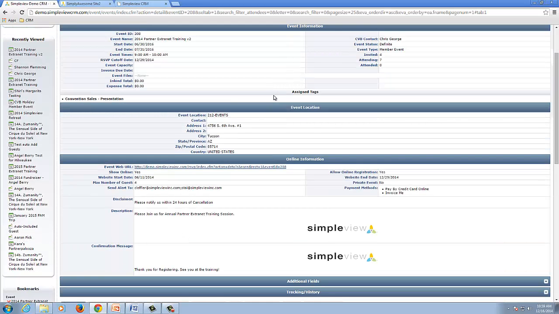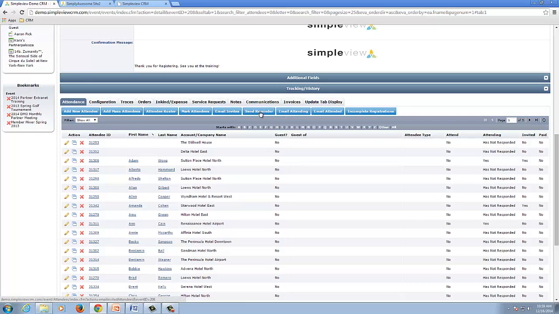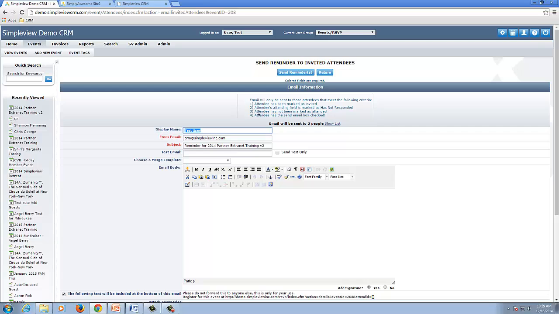So then maybe we want to send an email reminder. Well, if I click email reminder, each of these are going to pull in a specific set of people. So the email reminder is only going to show, you see it's going to 3 people. It's only going out to those people who have been invited, who have not yet responded. So this would be a nice follow-up email to say, hey, we haven't heard back from you. We'd still love to see you. Here's the information. Here's where you can go to register.